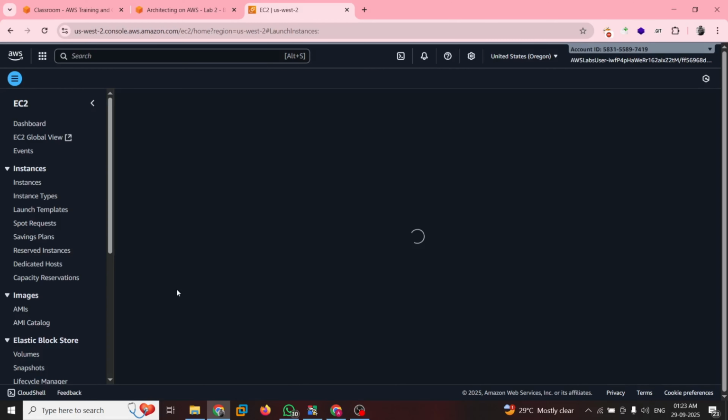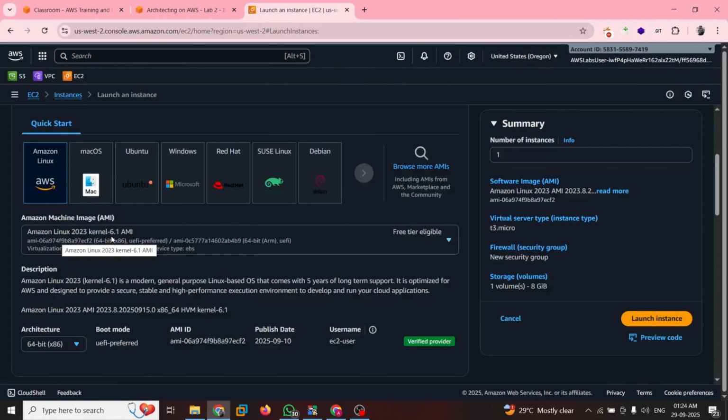Let me get the name from here. Public instance. Obviously I would need to go for Amazon Linux only, and the version should be the latest one, which is Amazon Linux 2023 kernel 6.1 AMI. If someone else is selected, you would need to select it, right? And it is also correct.